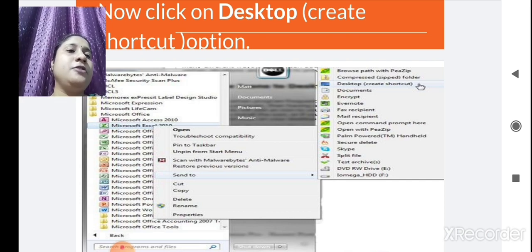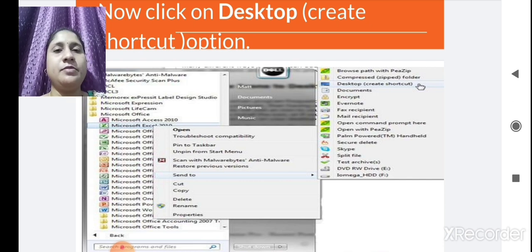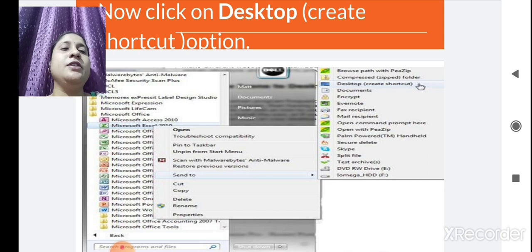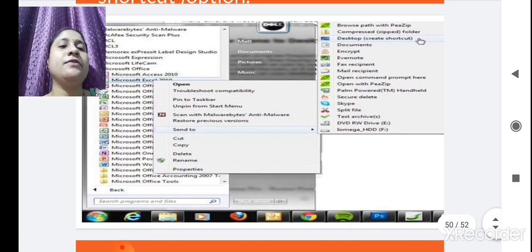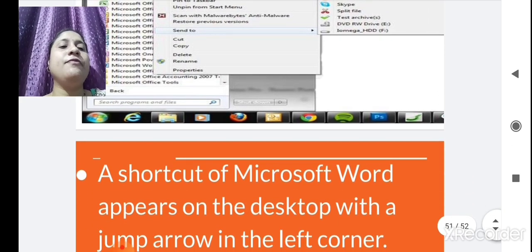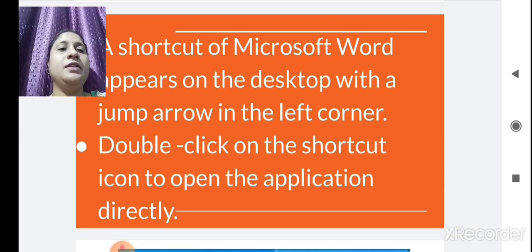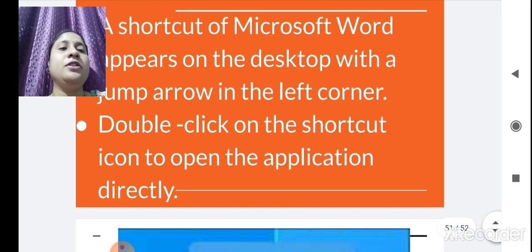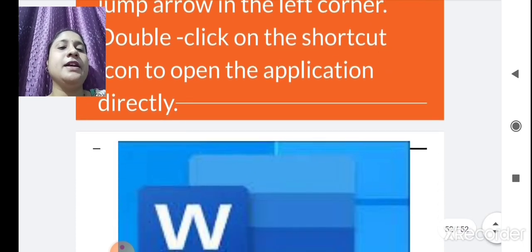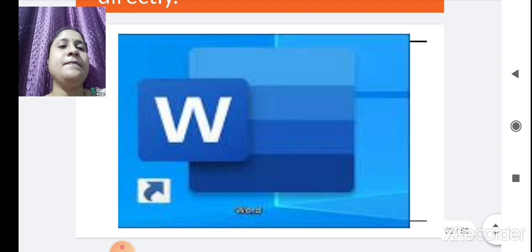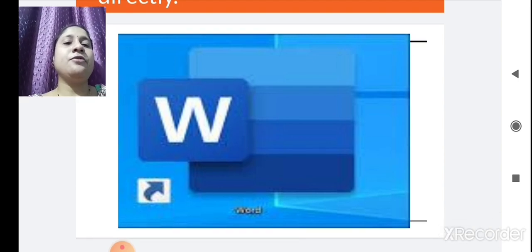After clicking on the send to option, there is desktop create shortcut, which means you want a shortcut of that file on the desktop. So you have to select desktop create shortcut. After clicking on that, your shortcut will get created. A shortcut of Microsoft Word appears on the desktop with the jump arrow in the left corner. Double click on the shortcut icon to open the application directly. So see here, like this it will appear, with a jump arrow at the left hand corner.